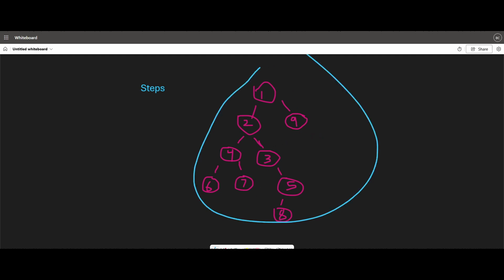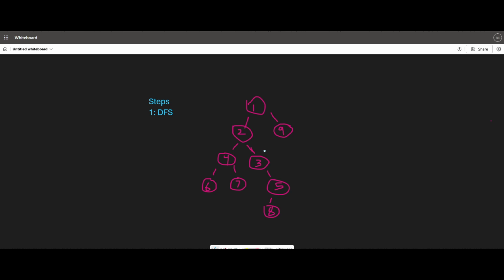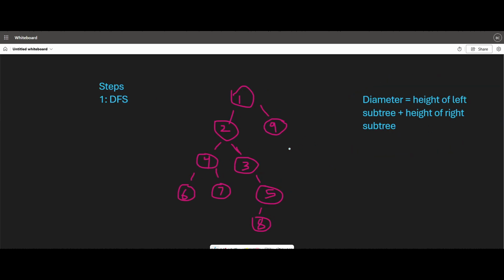Well, any single question with the tree, we know we can solve it using DFS. So how can we find the diameter of a single node? Well, if you remember, the diameter of a single node is just the height of the left subtree plus the height of the right subtree. Now that we have the diameter formula, we can very easily finish the rest of the problem.